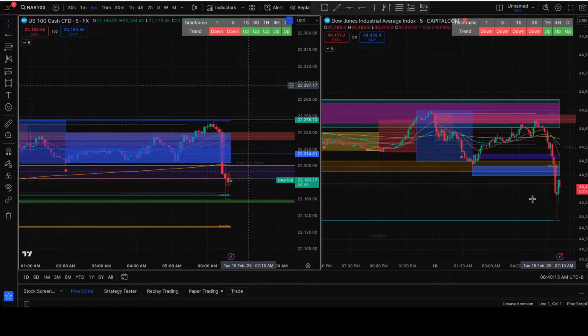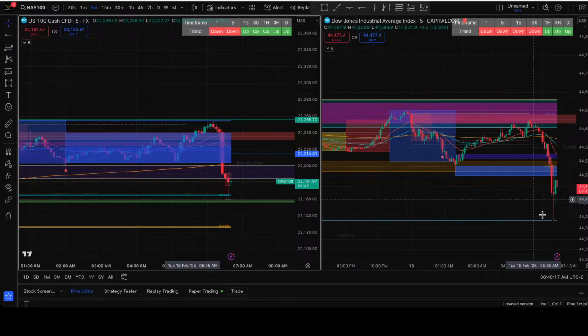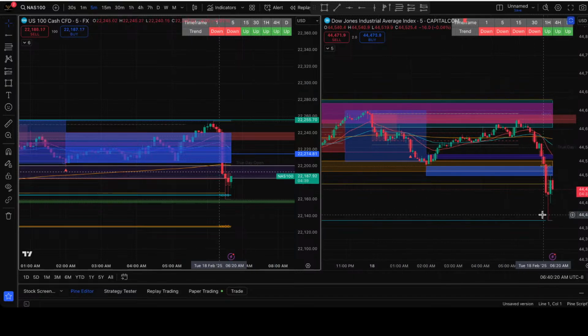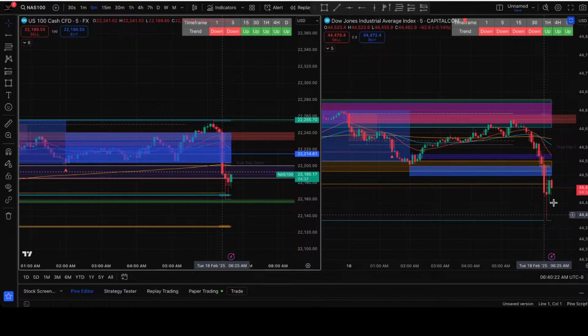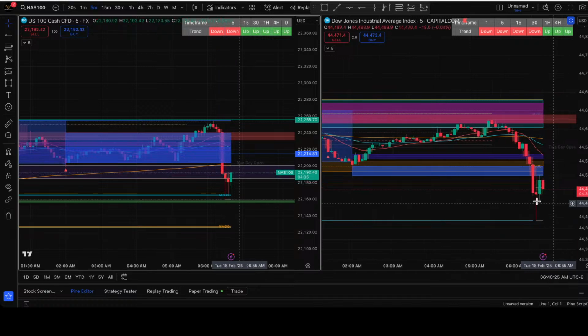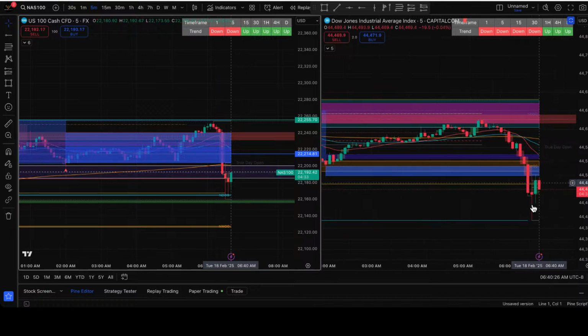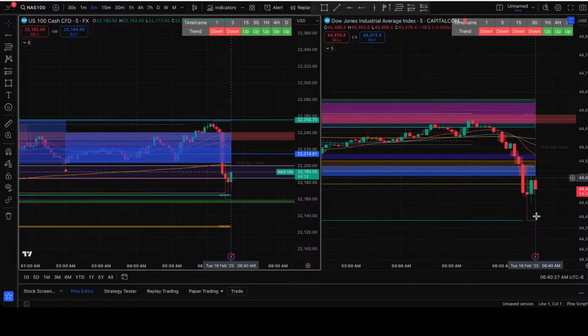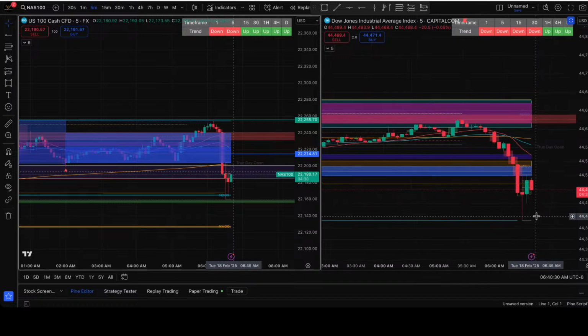Here on US30, we have a similar setup. We manipulated down. We got our first green candle, but no fair value gap yet. Well below all the EMAs. Red right here.